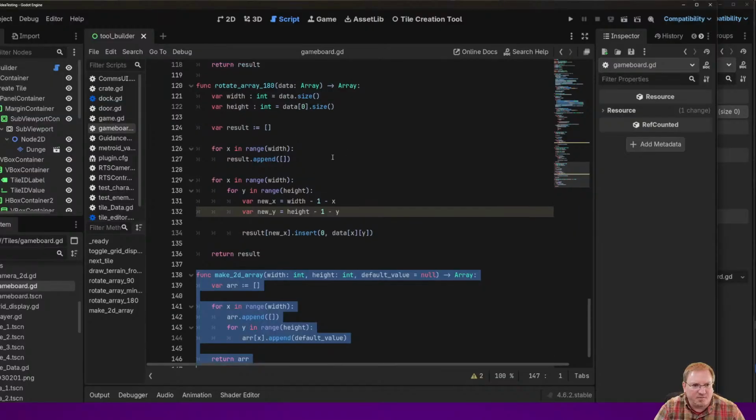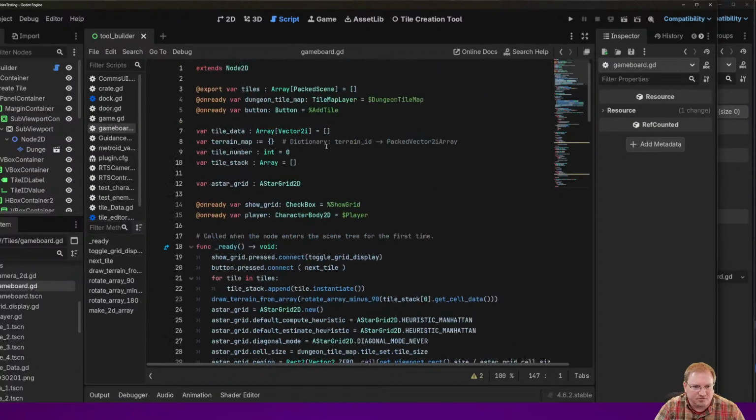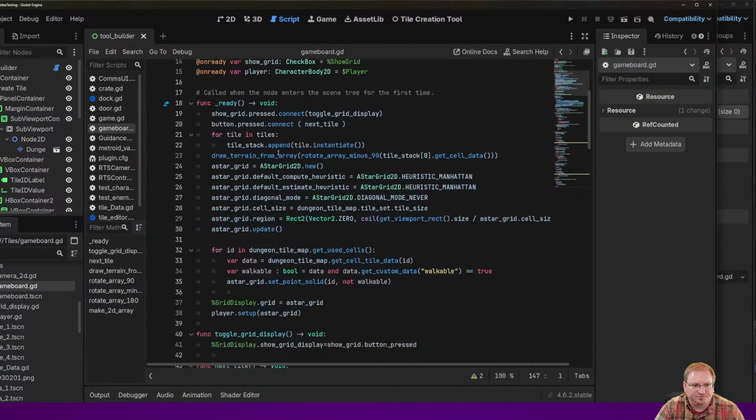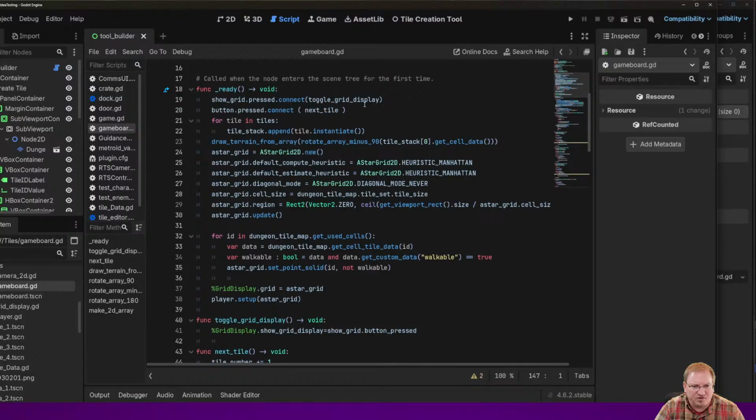Okay, and then what we also need to do, let's go back here. We don't need to worry about that. We do need to draw the terrain.